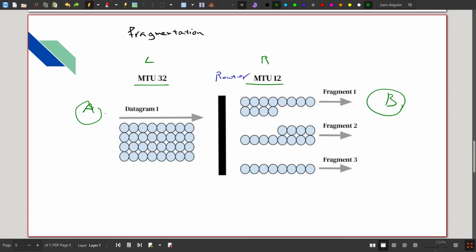then the router will split the datagram to several smaller frames which fit the MTU 12 in right side, and then send to the destination host. So the process of splitting bigger frames to smaller ones, actually, splitting a datagram to several fragments, is fragmentation.